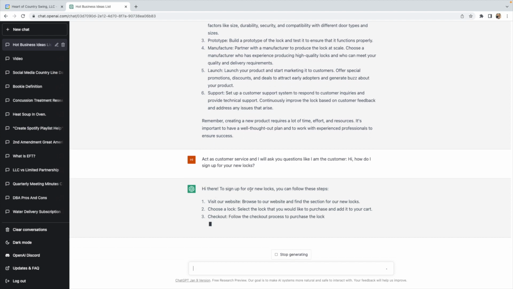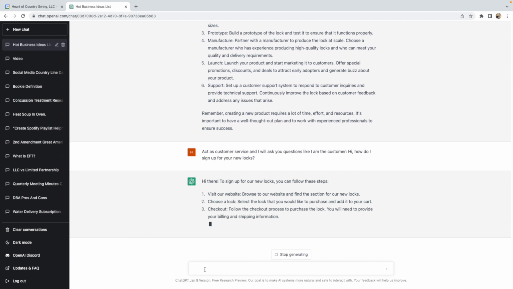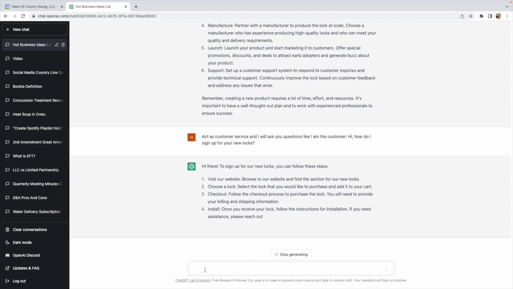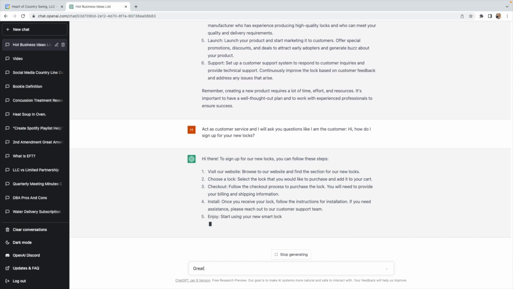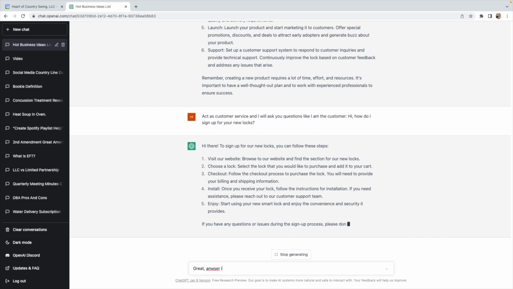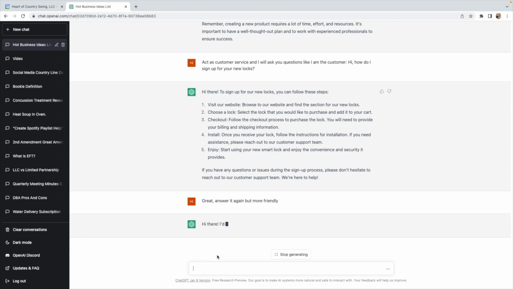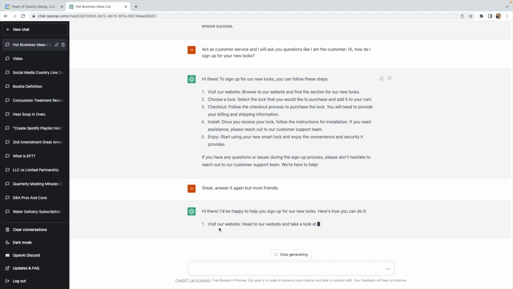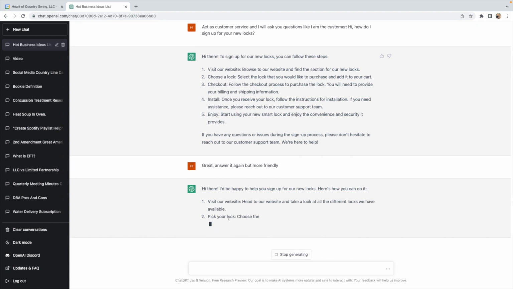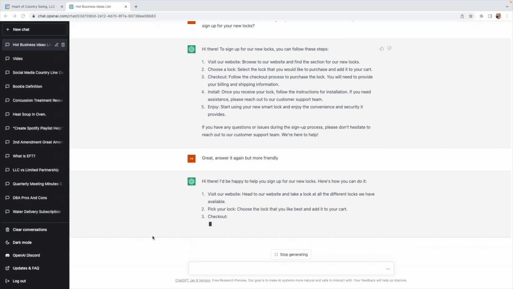Hi there. To sign up for our new locks, you can follow these following steps. Great. Let's say great. Answer. I always forget how to spell this word. Answer it again, but more friendly. Hi there. I'd be happy to help you sign up for our new locks. Here's how to do it. Visit our website. Wow. Isn't that crazy?